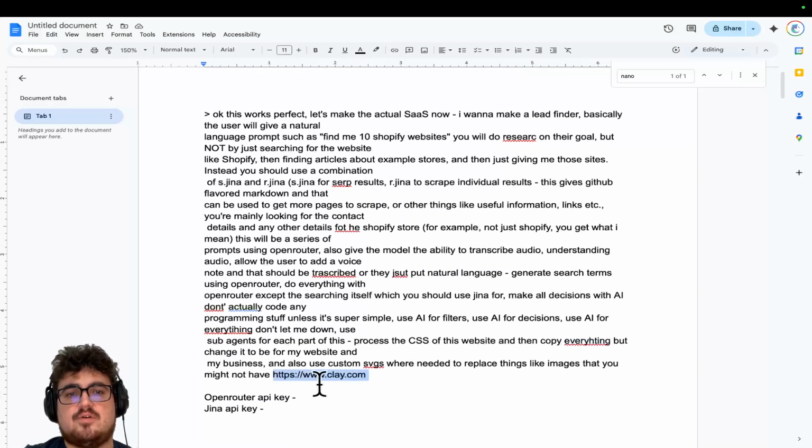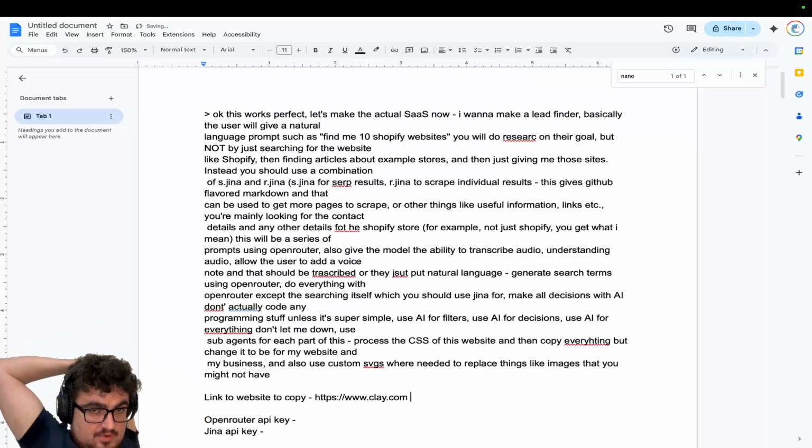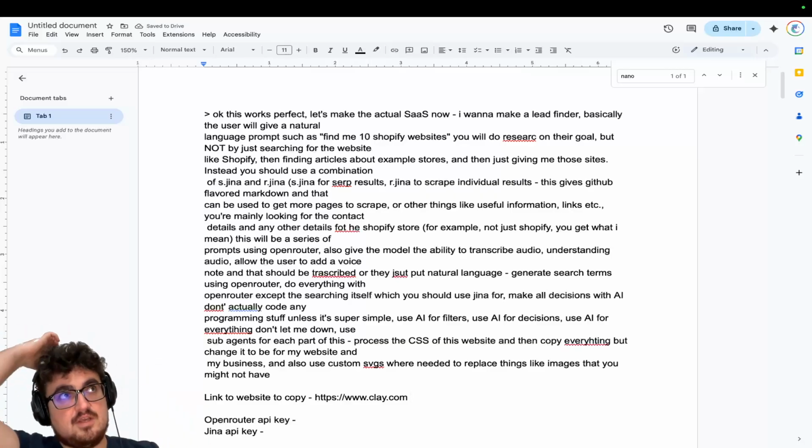You can change this. So let's do a link to website to copy, right? Copy is a broad word. You're not actually copying fully. You're just taking inspiration from. And then, yeah, this is the entire process.